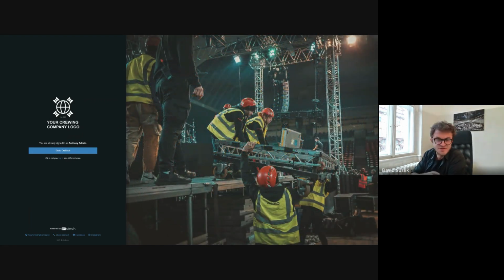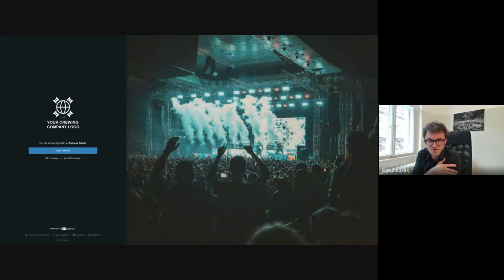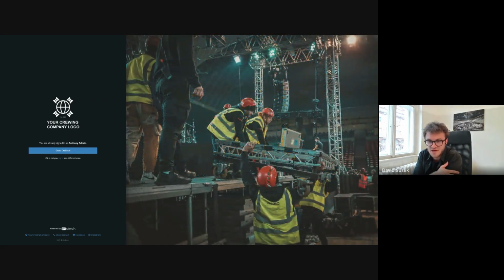The presentation itself will take about 30 minutes. I will go through staff registration, the profile of your crew member, to planning, scheduling, communication in our platform, as well as how the application looks from the staff perspective or crew perspective.